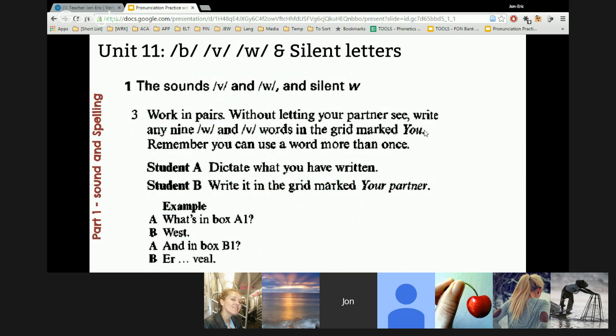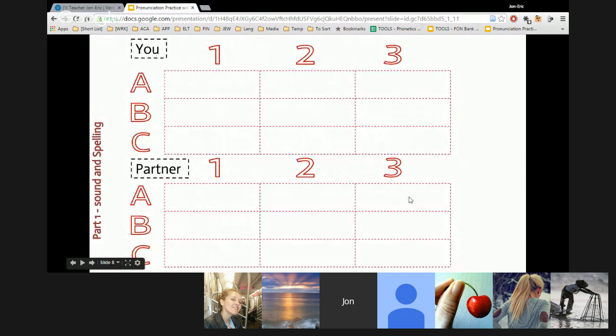Student A, you're going to dictate what you have written. Student B is going to write it in the grid marked your partner. For example, what's in box A? West. And in box B1, it's veal. So that's what you would write in the your partner section. You can either quickly print this out or just write it on a piece of paper. One version is going to be for you, one for the class. Okay?